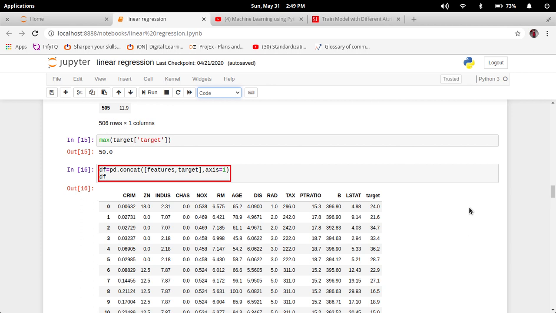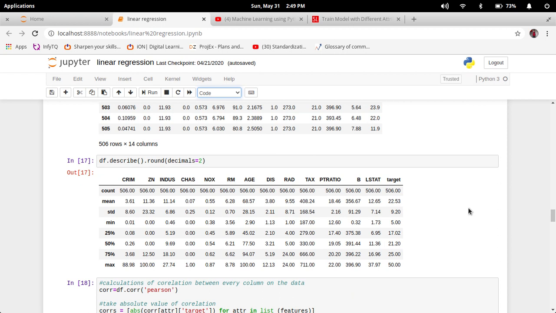Then we create a data frame and concatenate both the features and the target that we obtained above. By calling this data frame, it gives the output, as you can see, the whole dataset with the target column added. Then we describe the whole dataset, and we round the decimal digits in the given features, showing two digit decimals. You can see here, to simplify the data.